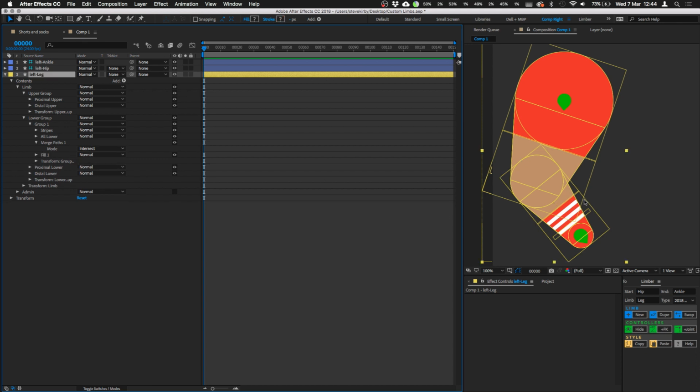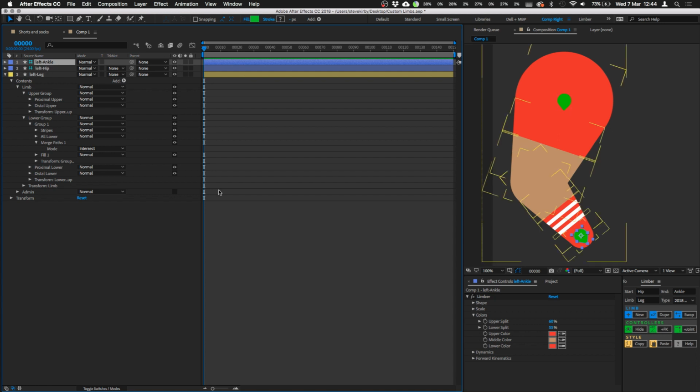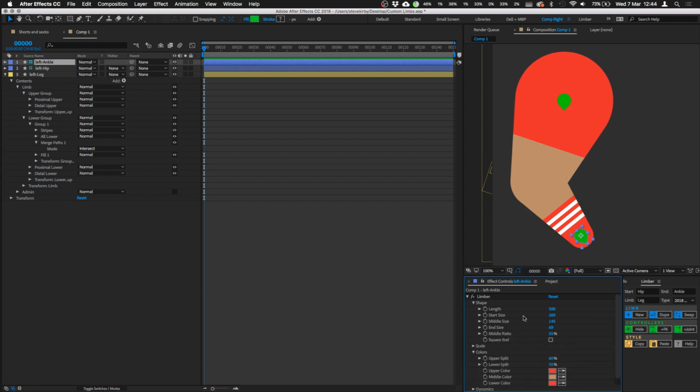And now I've got these stripes which are going to move around with the rest of the limb, and they're also going to react to some degree to changes I make in the shape. So I could make the end size a little bit bigger or smaller, and the all lower group is going to obviously react to that shape. So they're going to be perfectly cropped in that way.